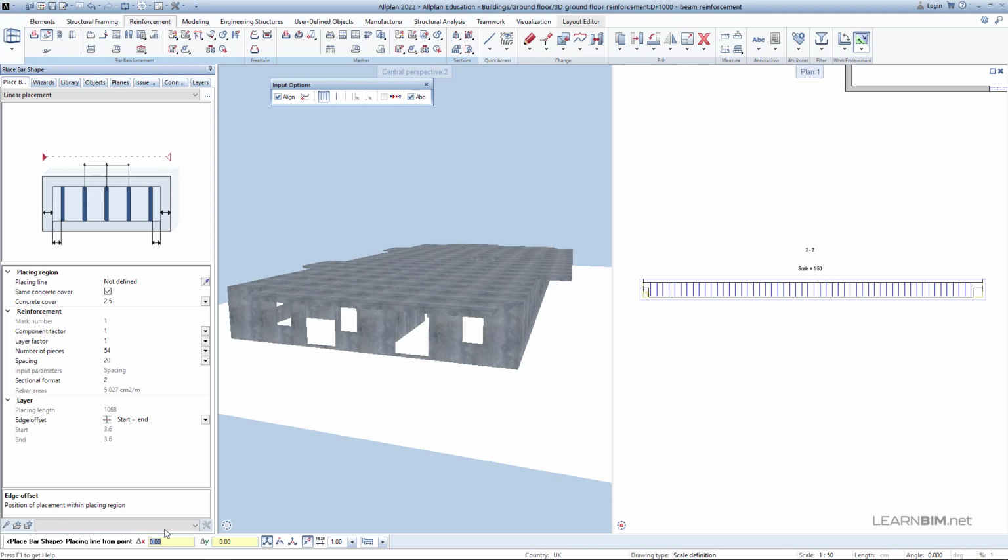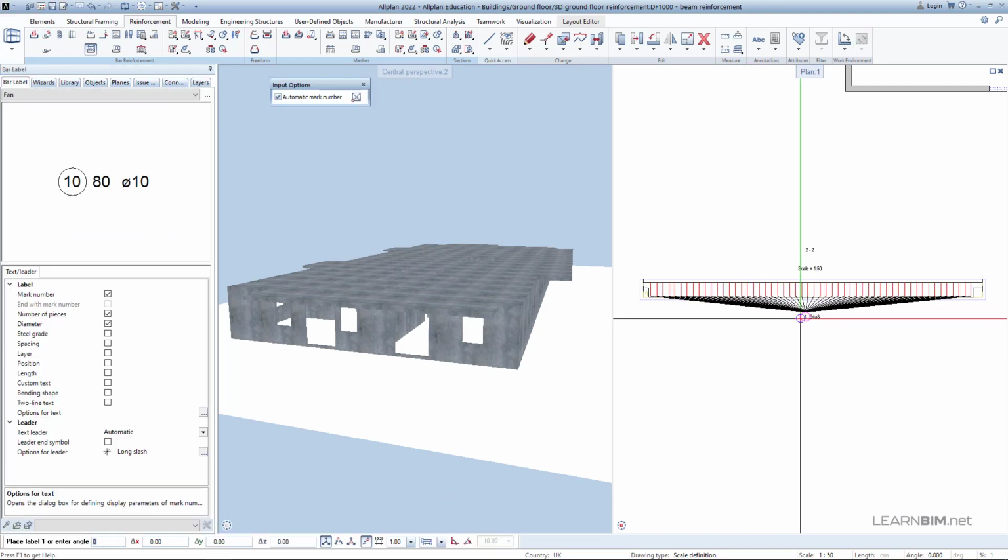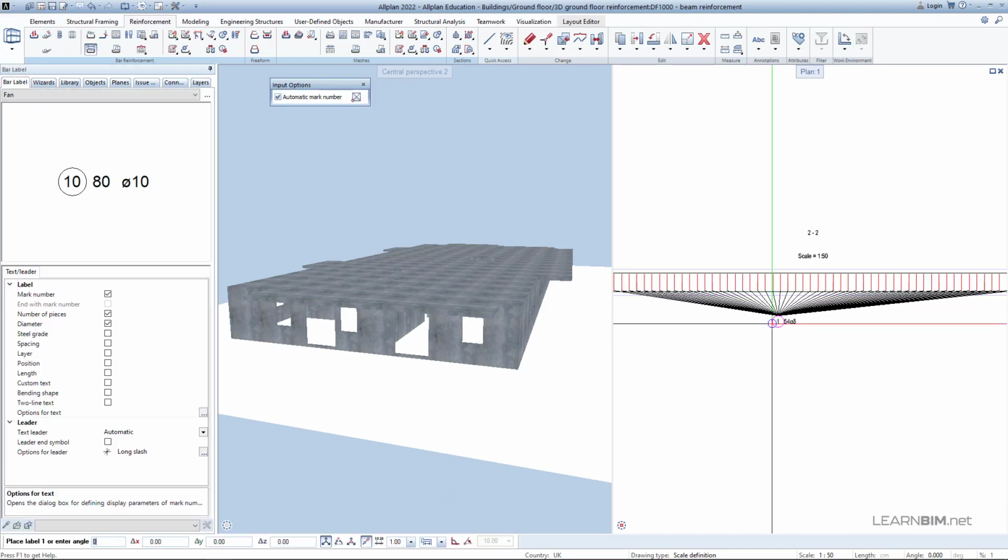Fourth step is placing line again. In some cases, it will be necessary to lay the reinforcement in another section as well. If it is not necessary, just press the Escape key again. Fifth step is labeling the bars in the section 2-2.